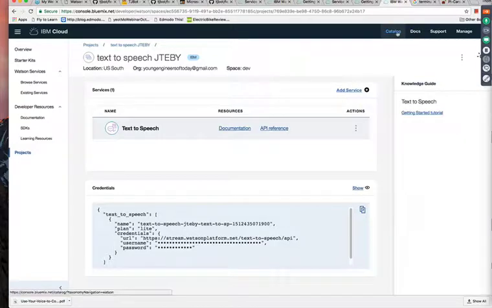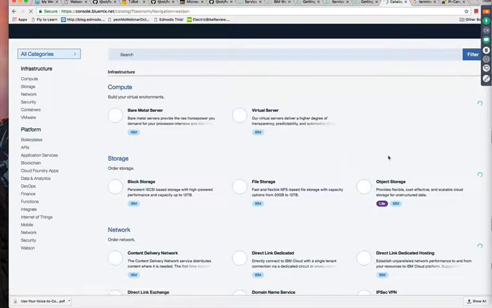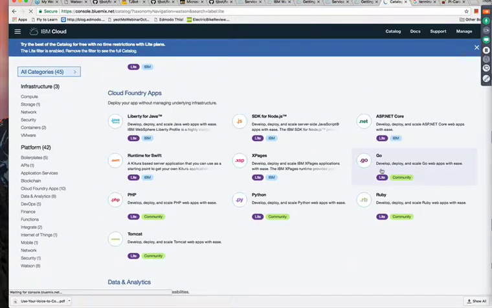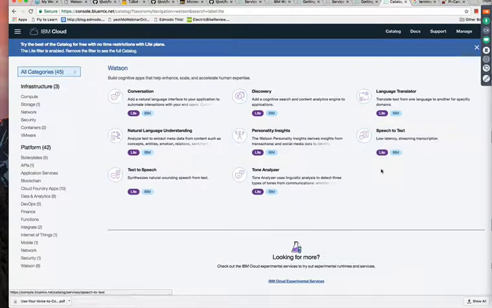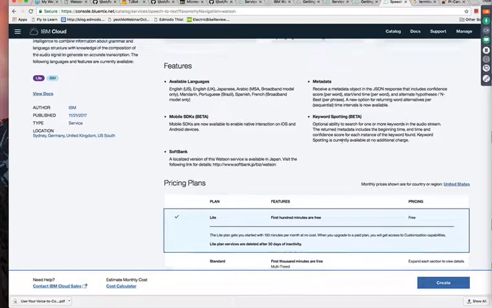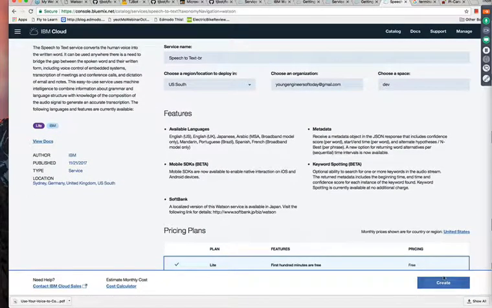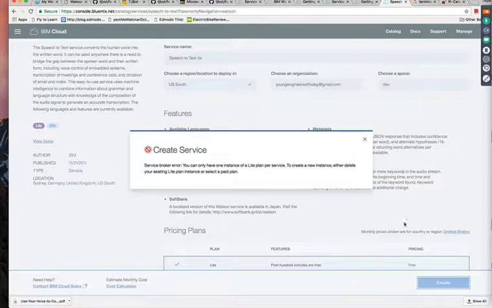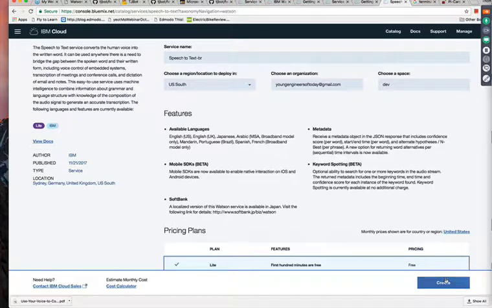You are going to go under catalog. You're going to go all the way down until you hit speech to text under Watson. Click there. Then it's going to ask you, do you wish to create this? You're going to say yes, which it's not going to let me because I've already got one. But if you don't, you say create, then it's going to come up, and then you select, remember those things, select speech to text again, create, enter, and you've got a project.